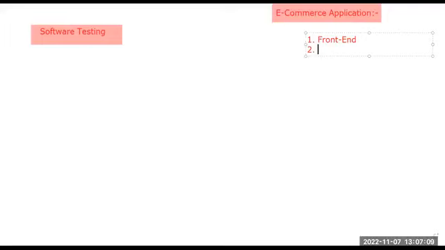Front end and then back end. Front end, back end, and database. Back end is the core logic that we are going to develop, and we are going to develop the database. What else? The user-friendly design. While developing the front and back end, we will focus on being user friendly.